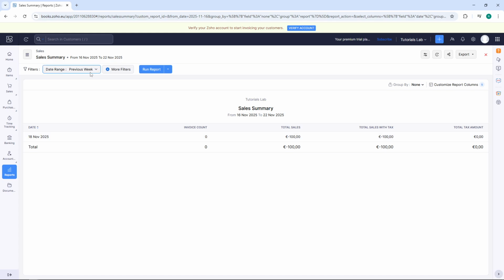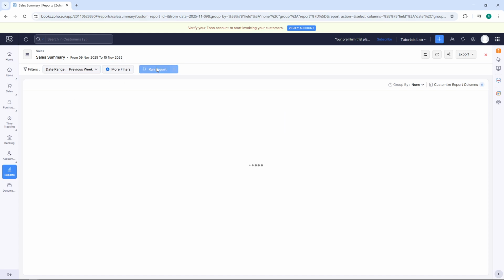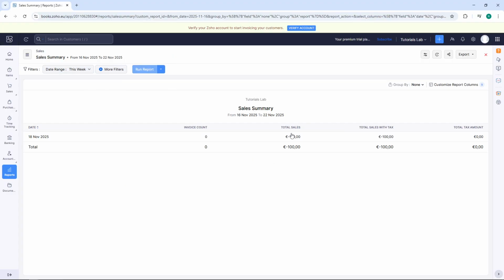With your parameters set, click the Run Report button. This will generate and display your sales report on the screen. Take a moment to review the displayed information for accuracy and to gather insights into your sales performance. The report will show you detailed breakdowns based on the criteria you selected.